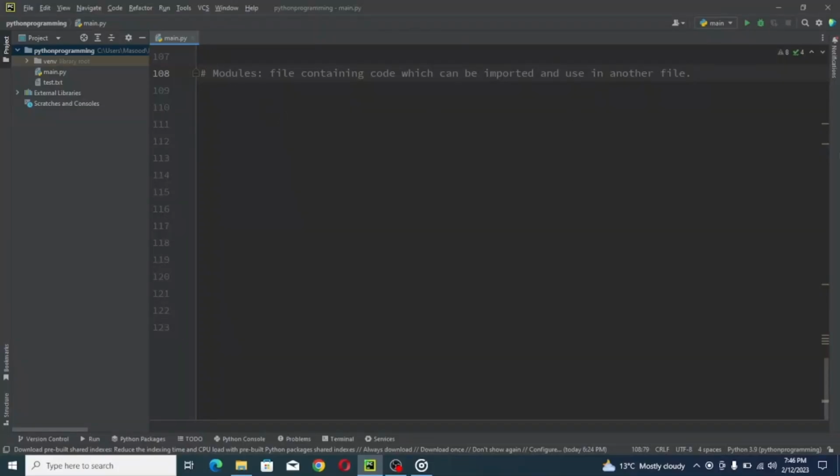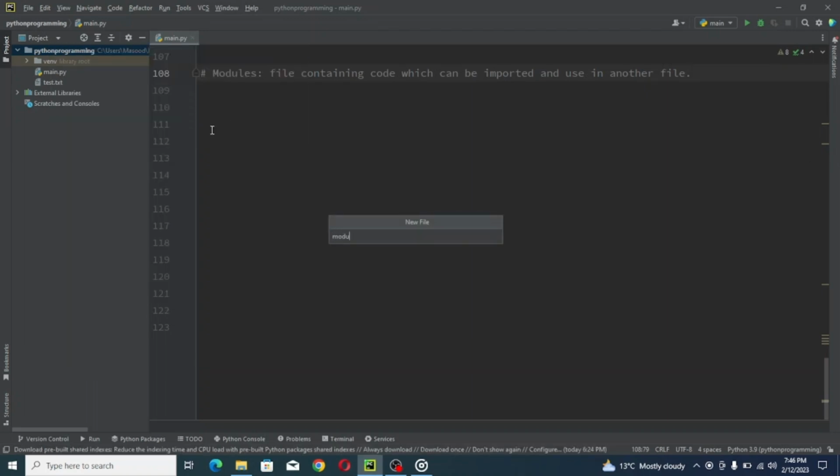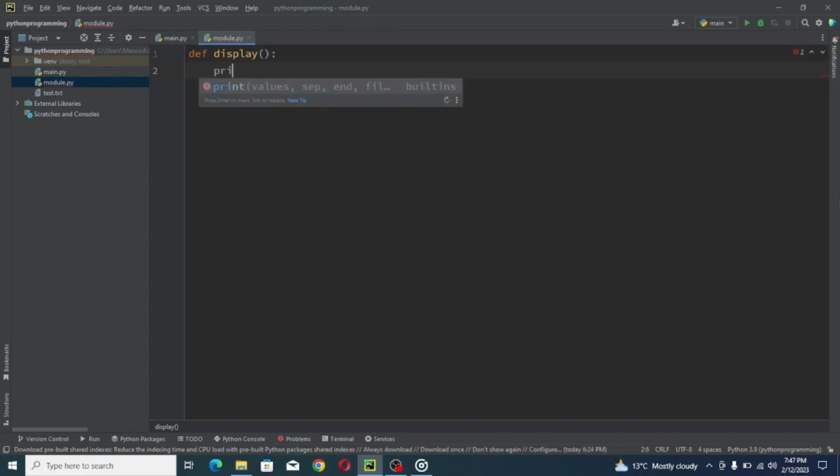Welcome back guys. In this tutorial we will learn about modules in Python. So a module is basically a file containing code which can be imported and used inside another module. And note that in Python every file is a module. So to demonstrate this, let's create a file called module.py, and inside this file let's create a function called display, which will print hello I am a function defined inside another module.